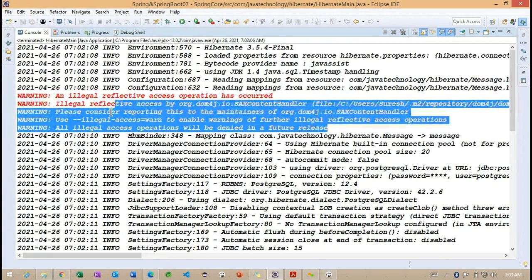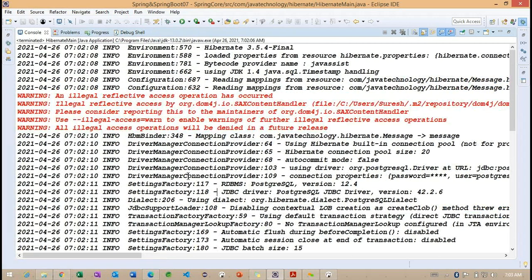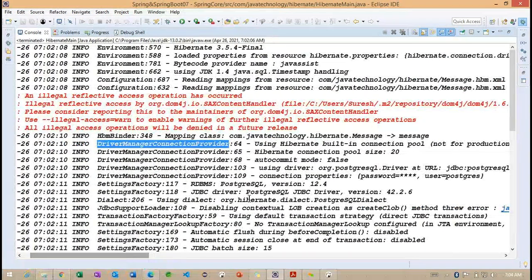Back here, these are the warning information, and again we have info messages. We can see the model class and where it is located. What is the name of the model class we are working with and where is it located? We have more than one, and we are going to check more than one model class. Later we can check the driver manager connection provider information here.